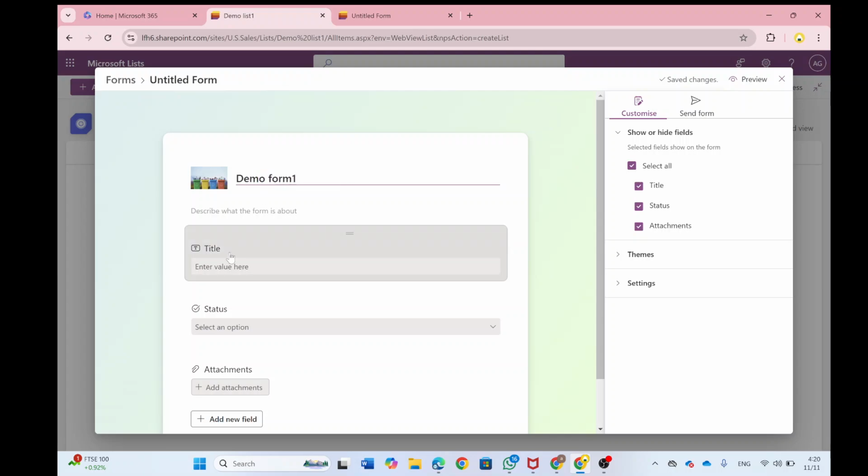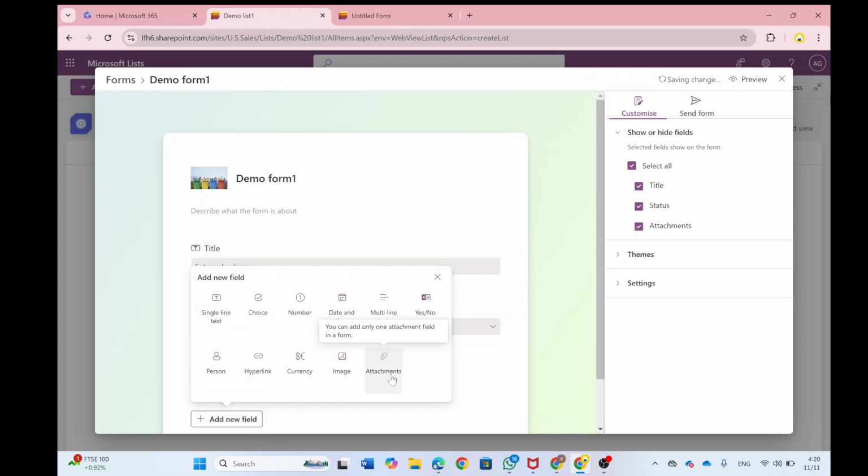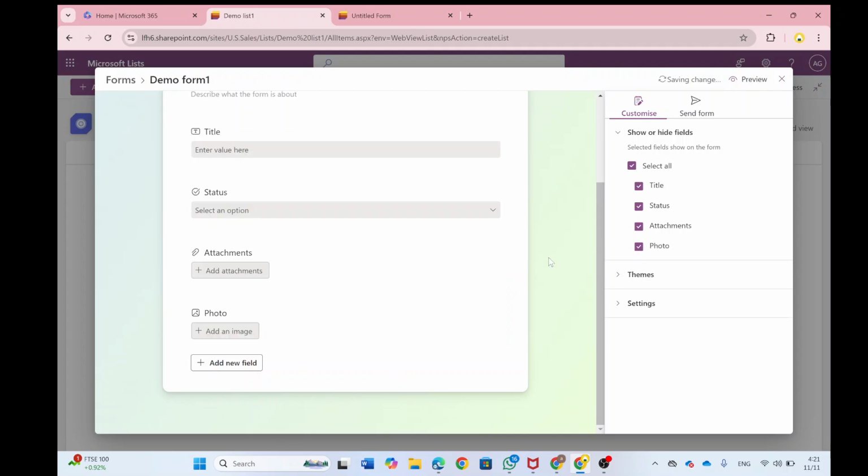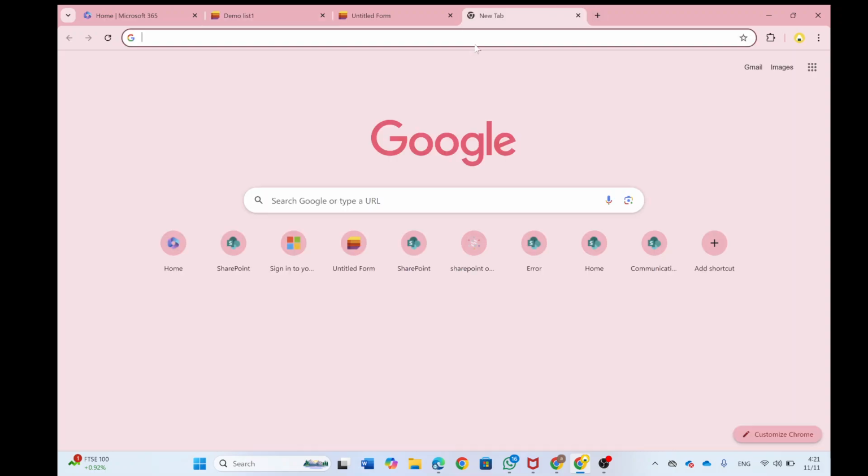Form one. And what we can do is also to add a new column, which is called image. This was also not existing up until now. So let's call it photo. Let's leave it like that. So we can send the form, copy the link, and actually let's fill it out.